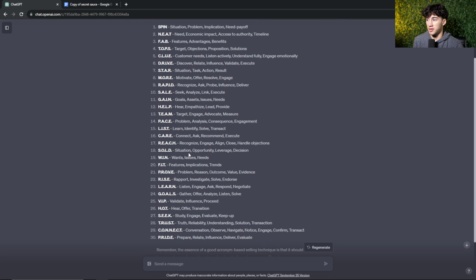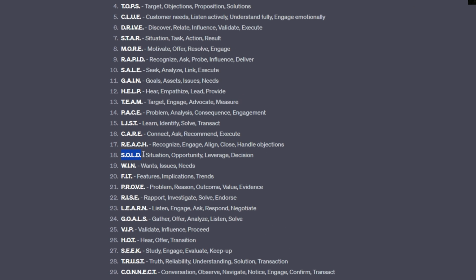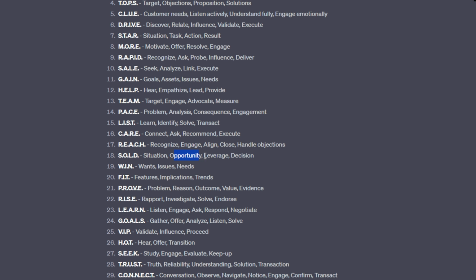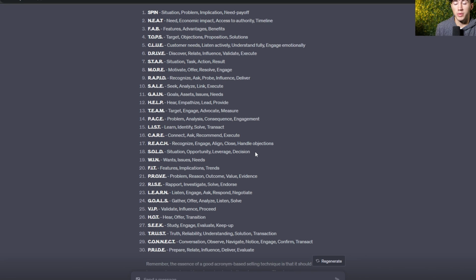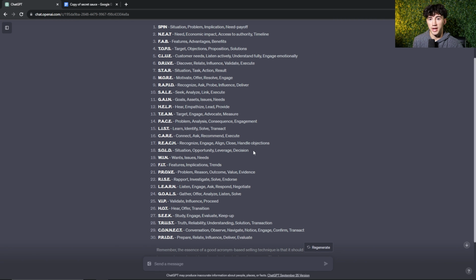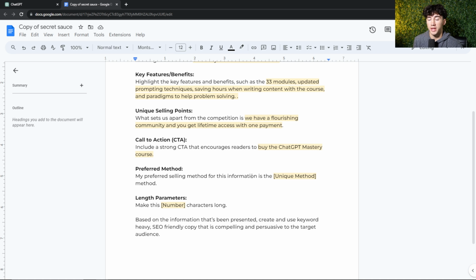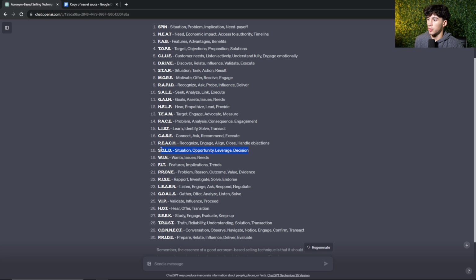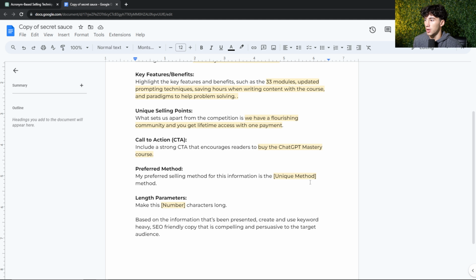After reading through all of these, I think the one that I like the best is the SOLD technique: situation, opportunity, leverage, and decision. So we can implement this acronym-based selling technique into our template prompt in order to make it that much more custom. So I'm going to copy this from ChatGPT over to my preferred method. I'm going to paste it in there.